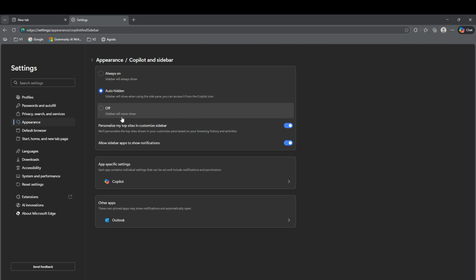If you still want quick access to sidebar tools but don't want it always visible, choose Auto Hidden instead. With Auto Hidden, the sidebar stays tucked away and appears only when you hover near the right edge or trigger a tool that uses it. It's a nice compromise if you occasionally use sidebar features, but prefer a minimal look most of the time.